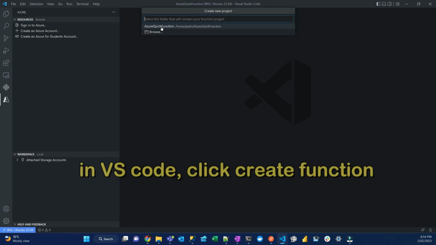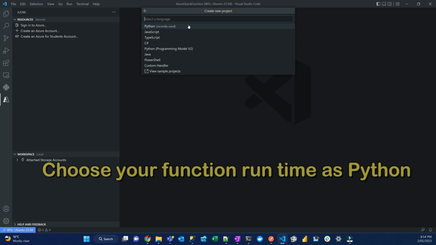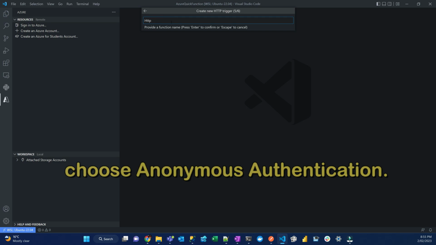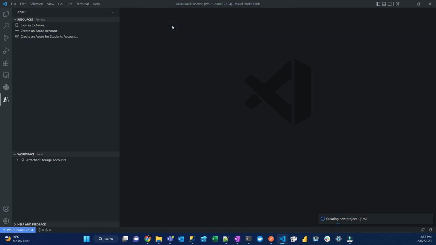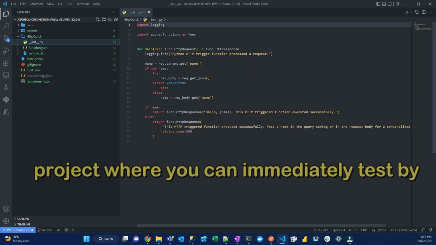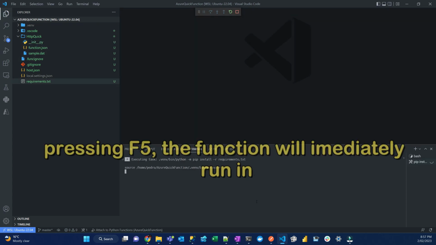In VS Code, click Create Function. Choose your function runtime as Python. Choose HTTP trigger and give it a name. Choose anonymous authentication. This will create a function boilerplate project that you can immediately test by pressing F5.